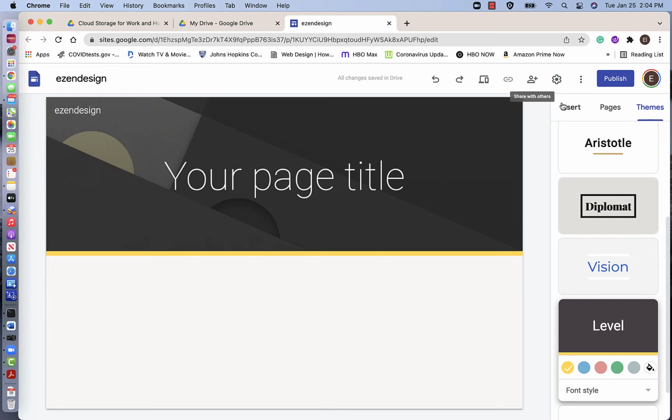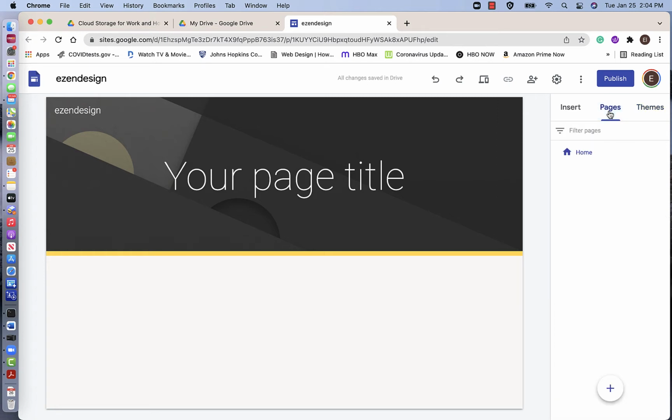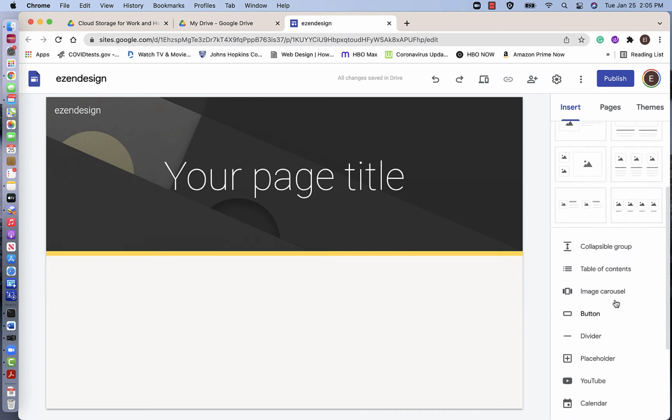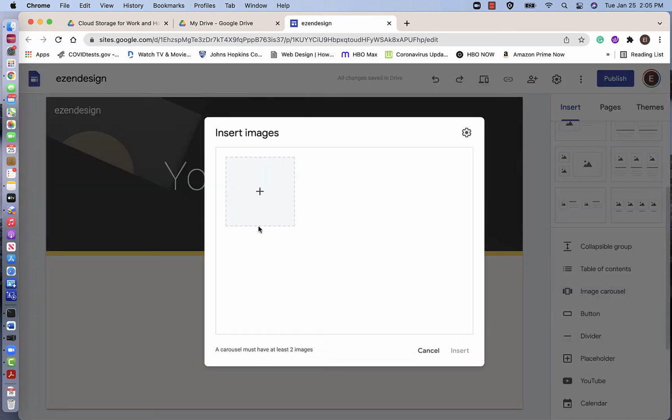And then you can insert pages, you can insert a variety of items here. So I'm going to go ahead and just choose insert. I can insert an image. I could insert an image carousel. So let's go ahead and do that actually. And from here you can just choose the plus sign and upload some images.